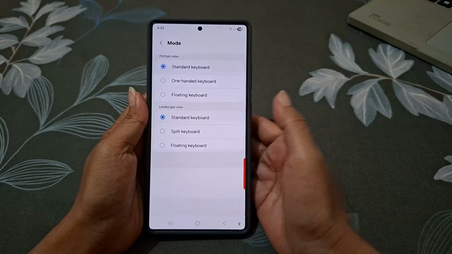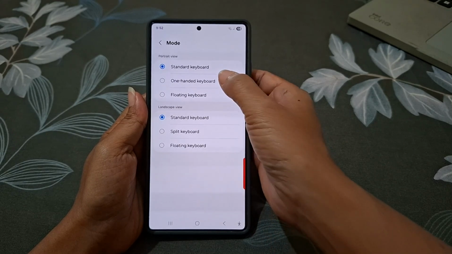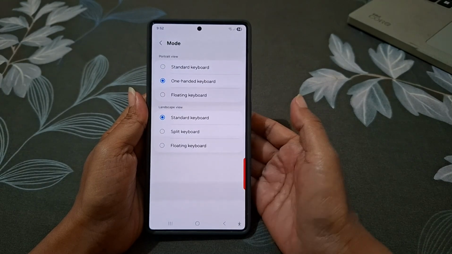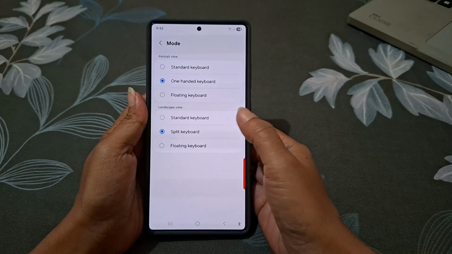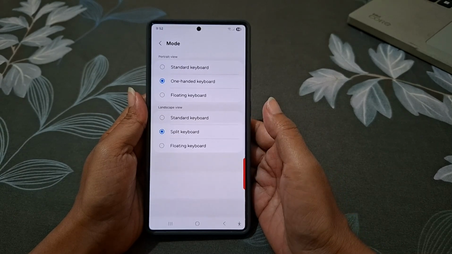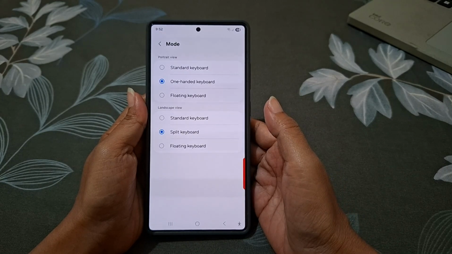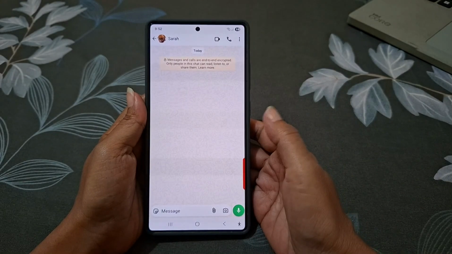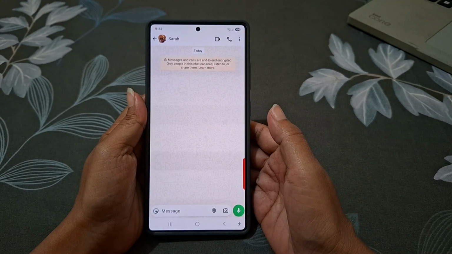As an example, we will select one-handed keyboard for portrait, so you can easily text with one hand, and select split keyboard for landscape to help you easily write with both hands without stretching them too much. To see the result, go back to your WhatsApp. Tap the text field to show up the keyboard.